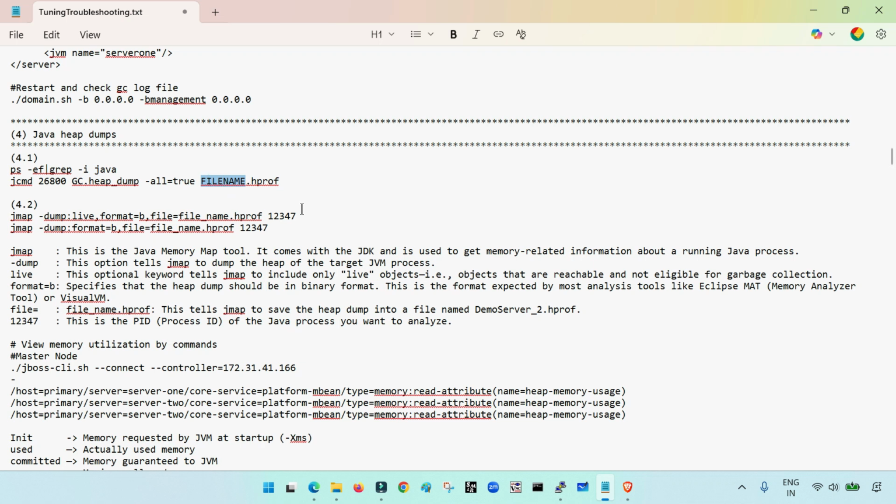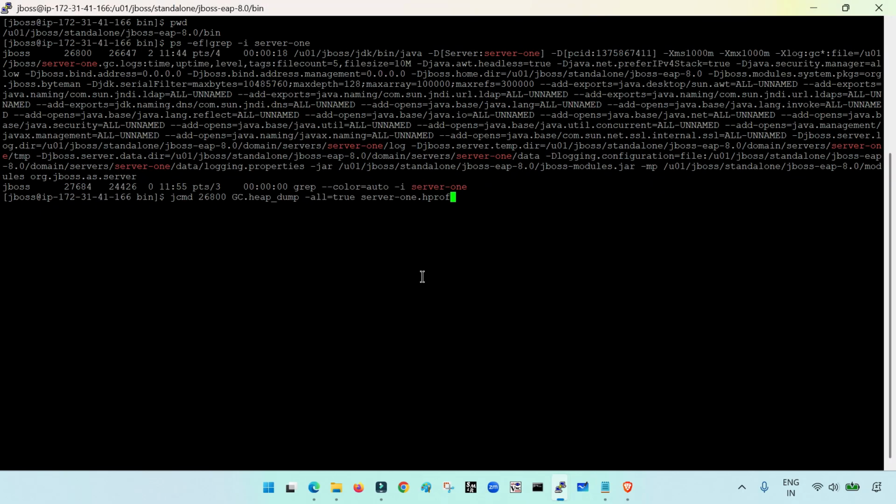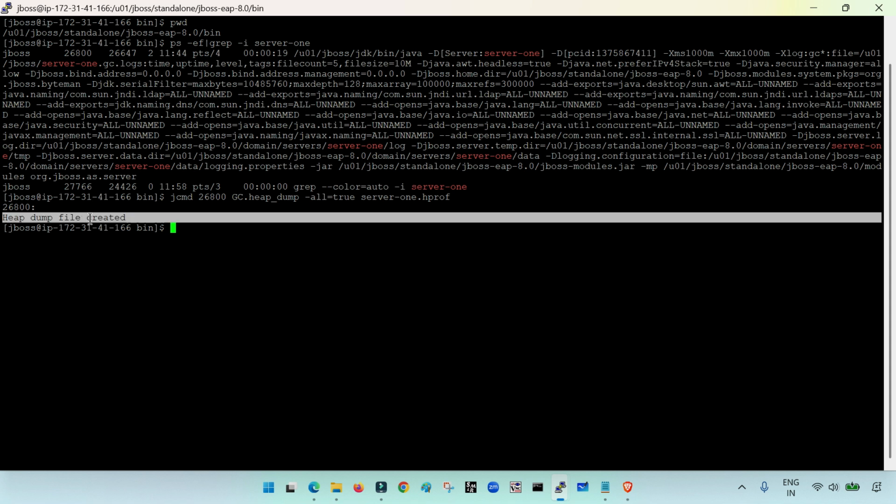I will change the file name to server 1, because I'm taking it for server 1. So I will replace it with the name server1.hprof. So now our command is ready. Go to your servers and run this command. So now you can see the heap dump file has been created.